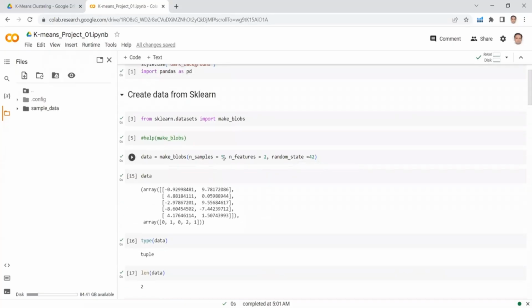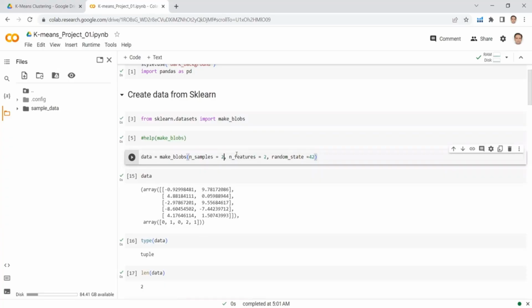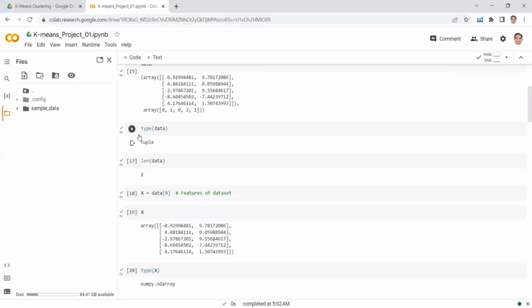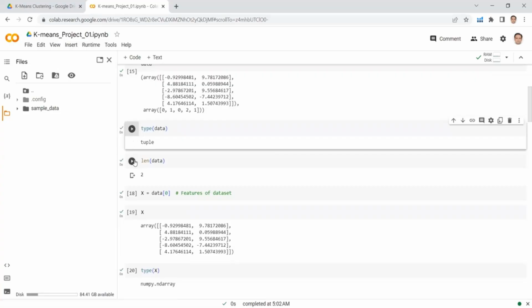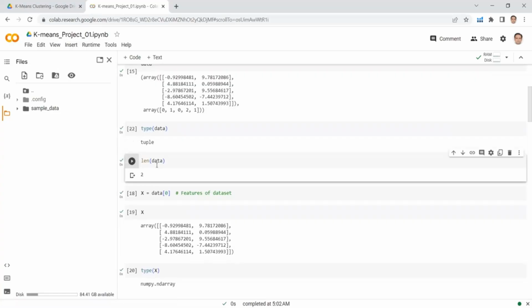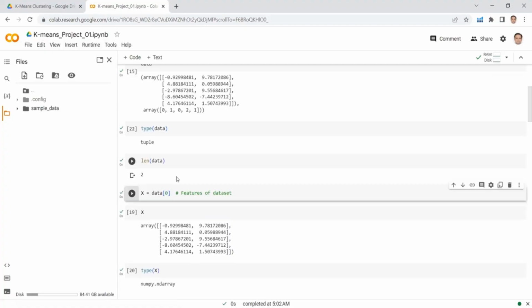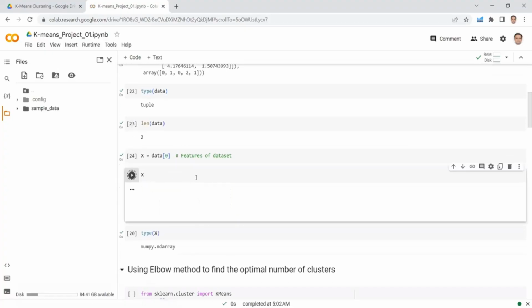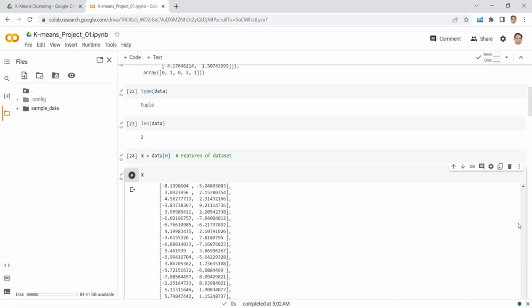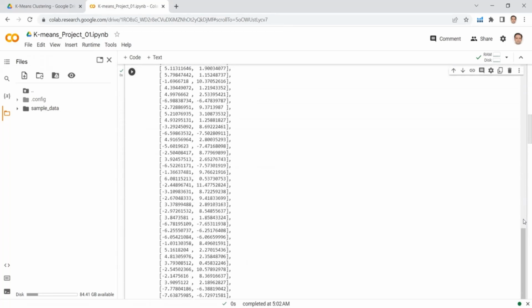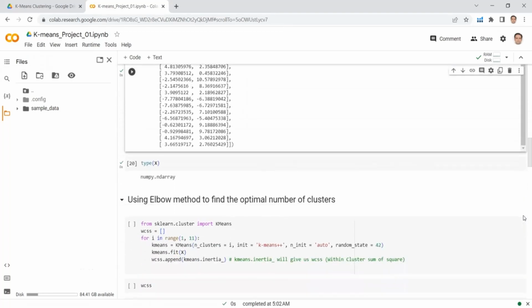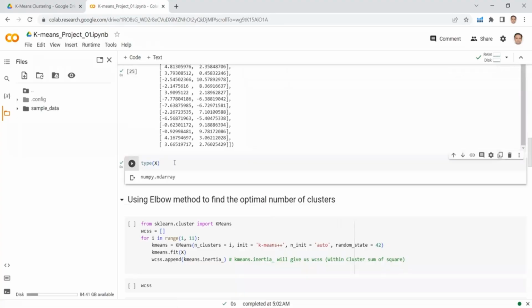Now put the number of samples equal to 200, because 5 samples are very few if we want to see the clusters. So let's run this cell again. Now again, the type is tuple, the length is 2, and we want to extract the features. Now we will have 200 samples. Here we can see that we have a lot of data. We have 200 samples, and the type is again a NumPy array.